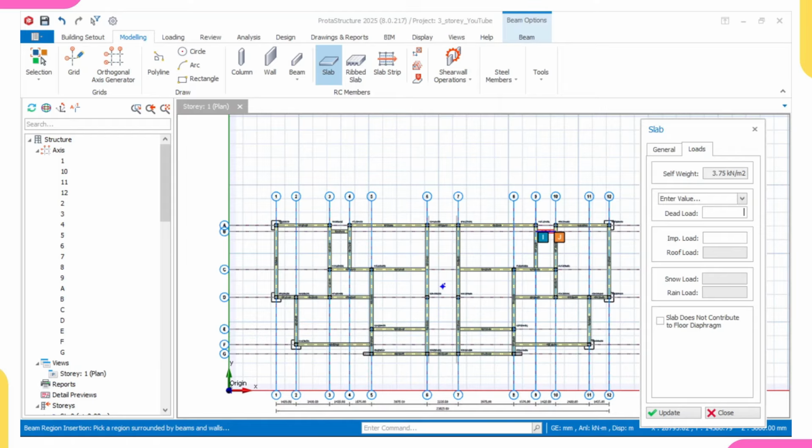Partition load ranges from 0 to 0.5, while finishes ranges from 1 to 1.5. Do you understand? Finishes is all this tile or in fact your floor finish in general. So I would like to be using a finishing load of 1 and a partition load of 0.5. That means 1 plus 0.5 will give me 1.5. So my dead load will be 1.5.